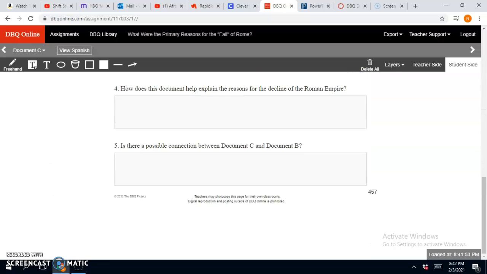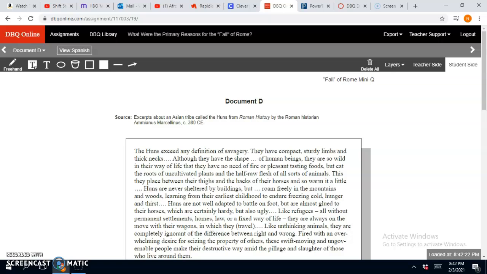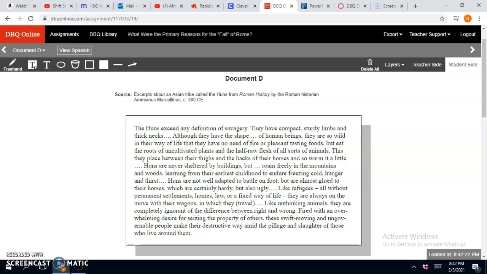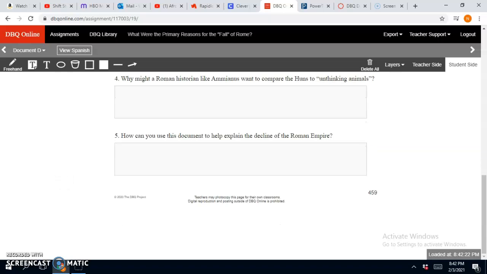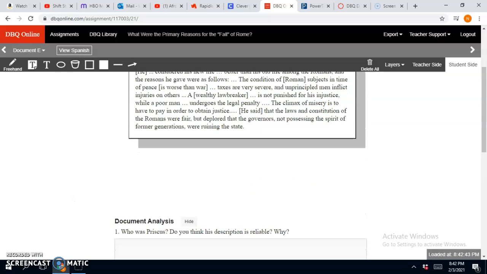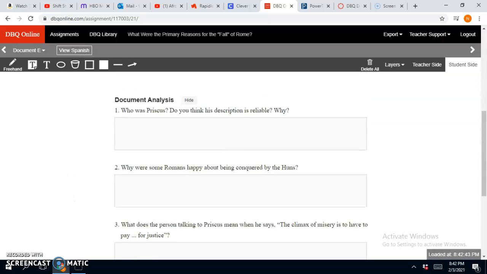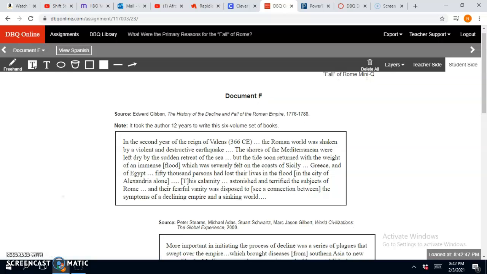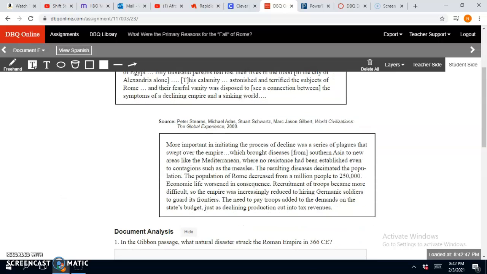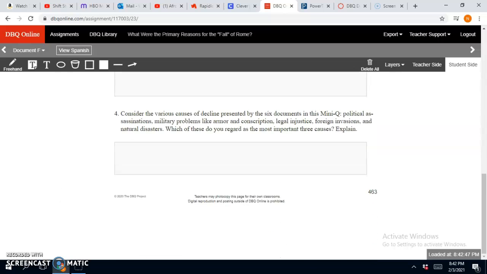Then answer these questions. And you are also going to be doing document D, so really read this about the Huns. And this is from an excerpt from Ammianus Marcellinus. So read that and then answer those questions. And then you're going to go to document E. And again, you can read it, but we're not going to answer these. You do not have to do document E, but then you will do document F, who basically gives a final reason as to why Rome fell. So make sure you answer those.